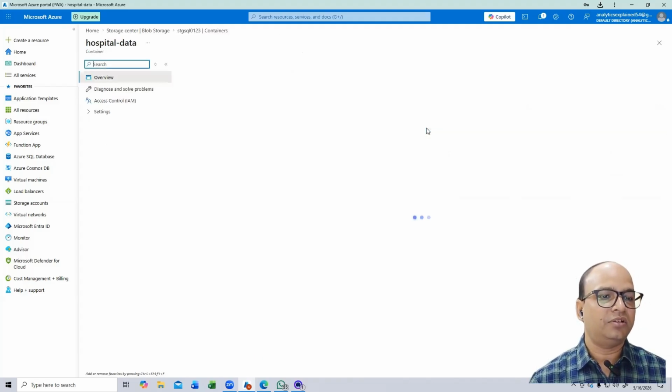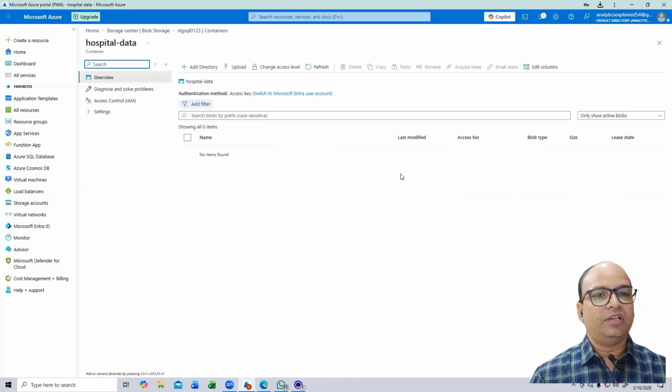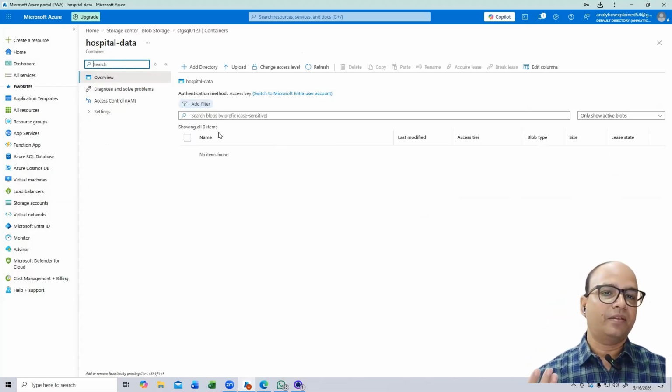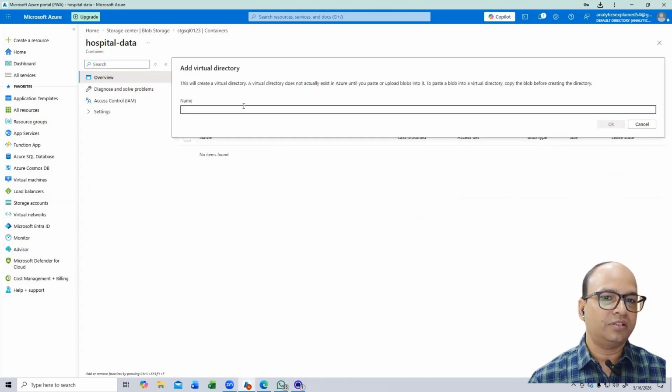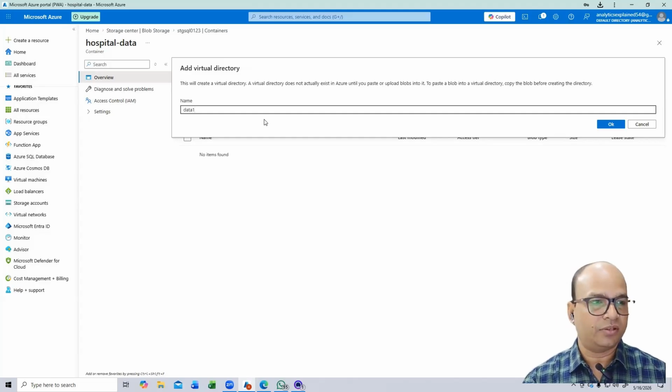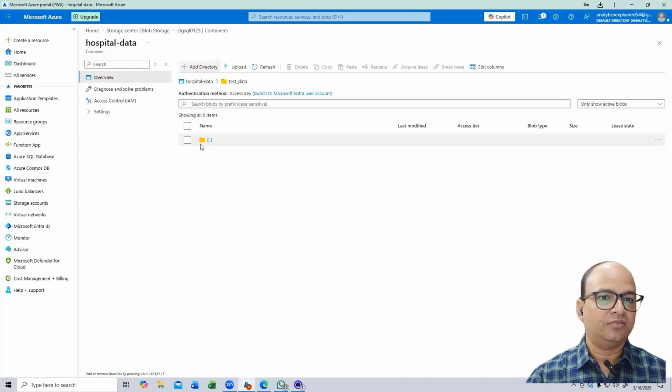You just click on the container, and it will open. I've given a name like hospital data, and I've opened it. Now you can add different folders there, or you can directly upload files. If I click here and say, let's say data 1, or test data, whatever, it will show up just like a folder. Just click there.